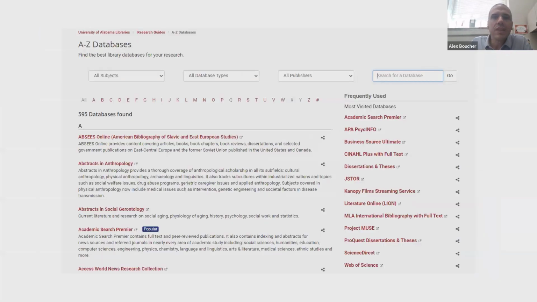So if you get to this databases page, it can be a little overwhelming because we have 600 databases. Not all of these are history databases. Definitely not all of these are newspaper databases. So how do you go about finding those databases on this page?